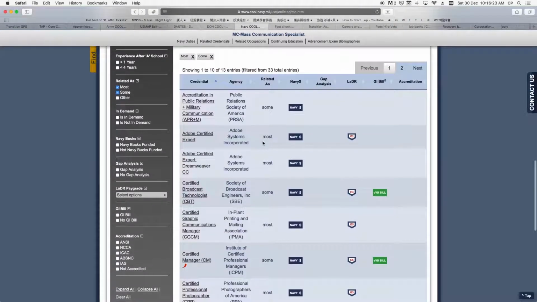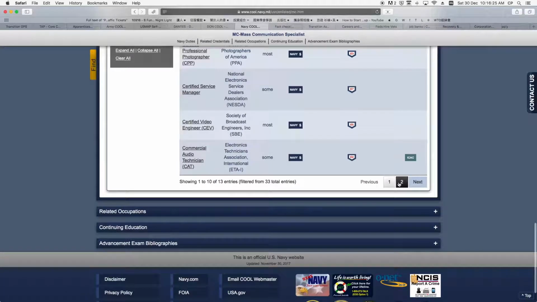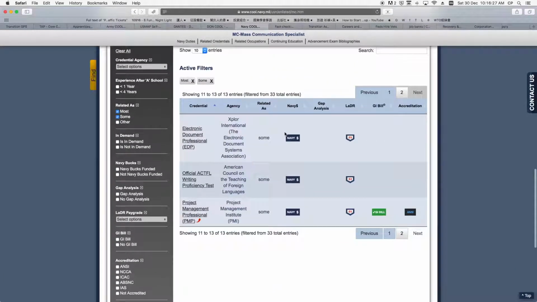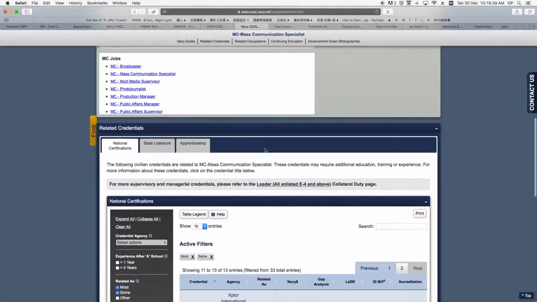But let's see. Official ACTFL writing proficiency test. That's new. But hey, PMP, that's a big one. And if you can get the service to pay for that, great.